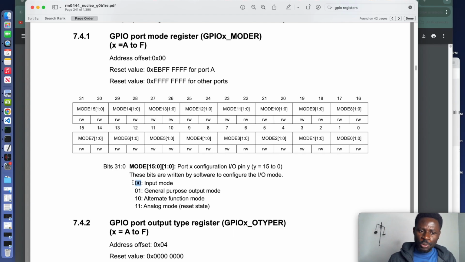Now, how do you know? Take a careful look. We have mode 0, mode 1 up to mode 15. Each mode has 2 bits under it. What it means is that in regards to this microcontroller unit, that is the STM32 J0B1, each GPIO peripheral has 16 pins. So from mode 0 to mode 15.